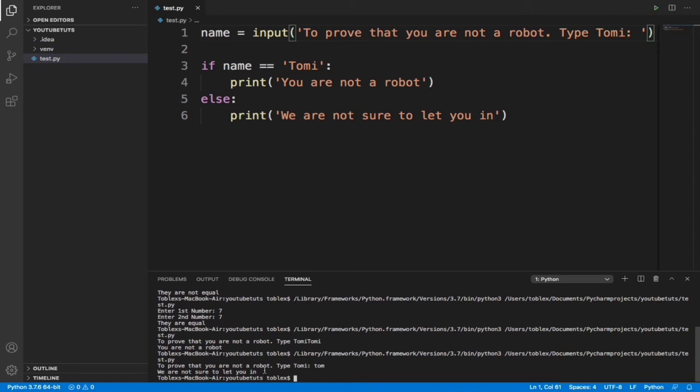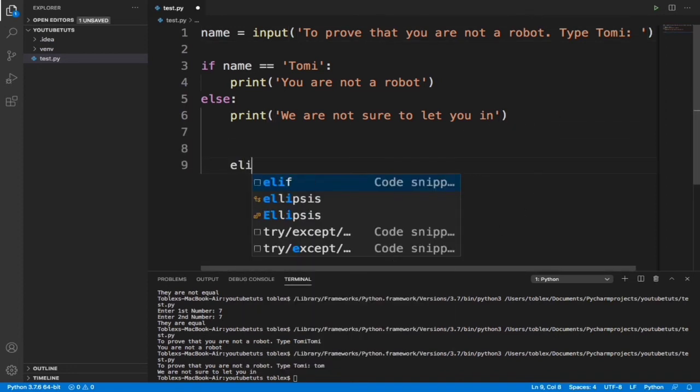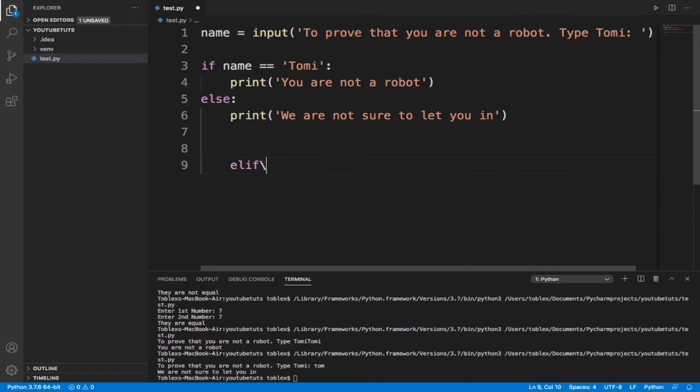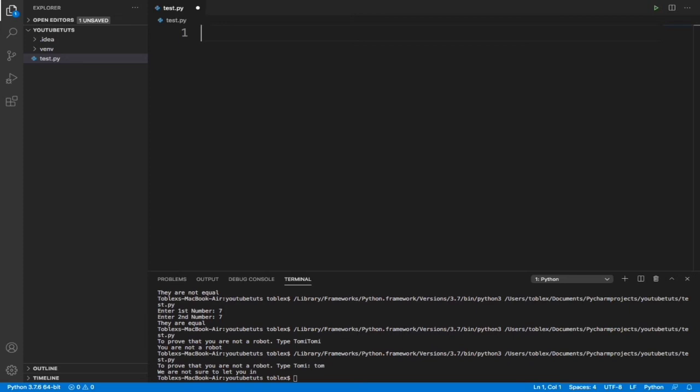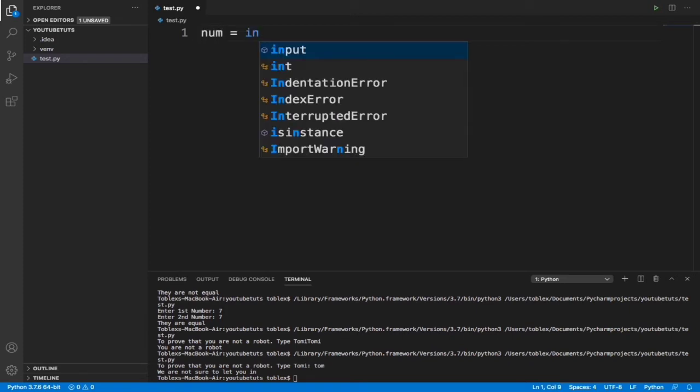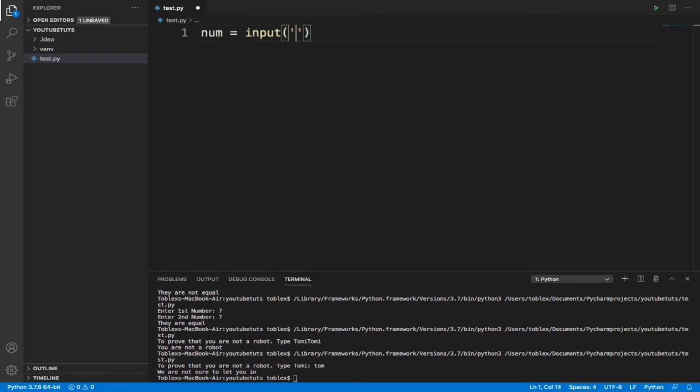And now let's move straight into the next thing. That's elif. Let me write it down here: E-L-I-F. This is elif. It's also part of the if-else statement. What elif does is it gives another condition before the else statement. Let's cancel all this pretty quick. Now let's say num equals input. Let's tell the user to enter a number.